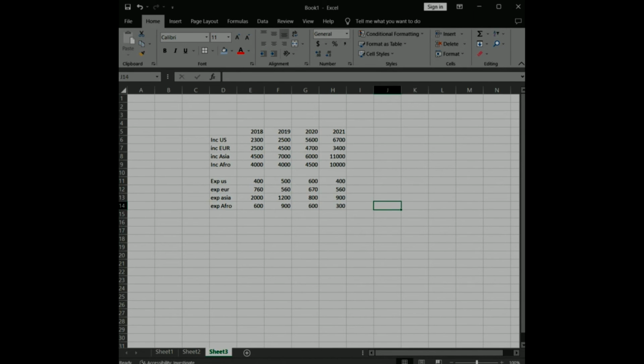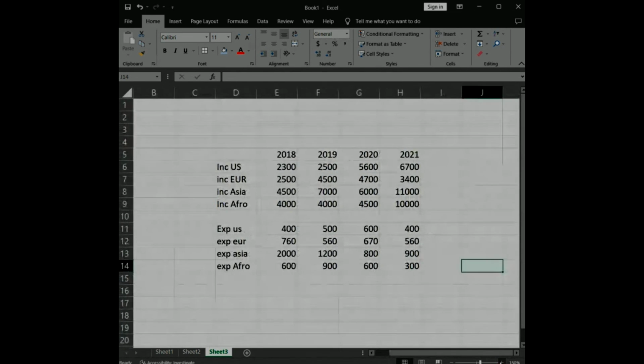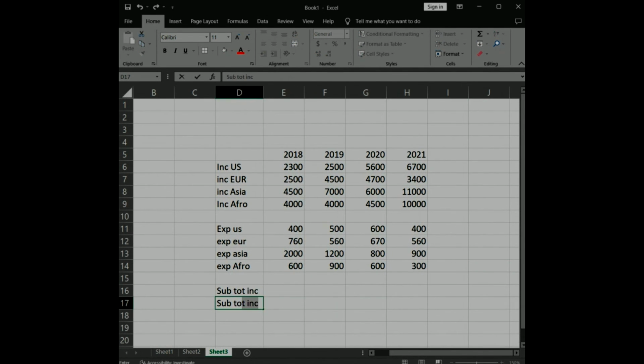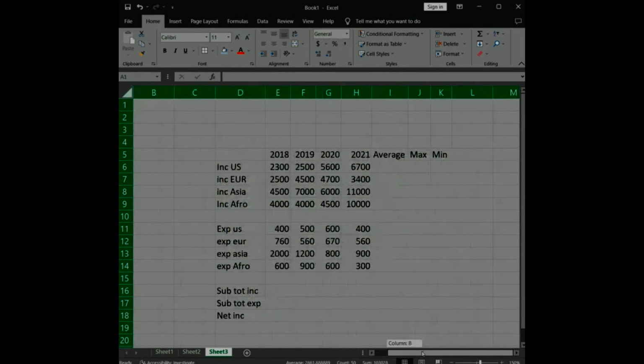You can make a photograph of this table. I will make it big. So what do you need to calculate? You need to calculate subtotal expenses, and this is the table. Now, what to do with this? If you made it, keep it for yourself.